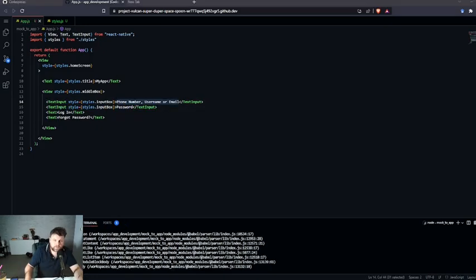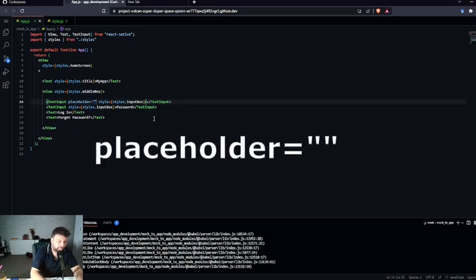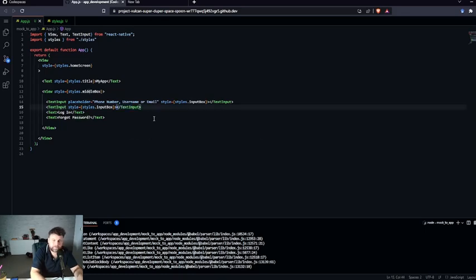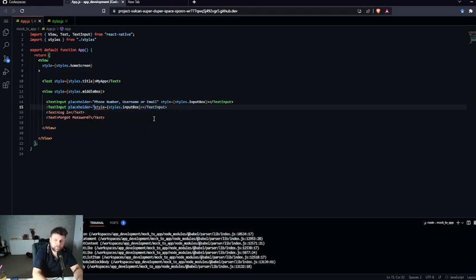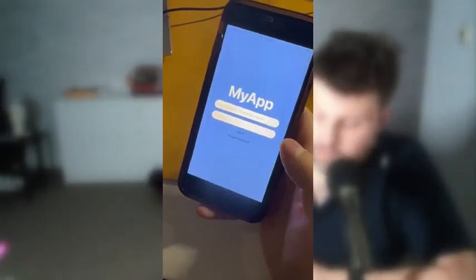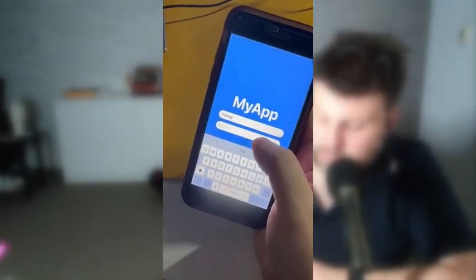Okay. Now one other final thing we need to do: highlight the text in between the opening and closing tag and cut that. Then over here, before style, type placeholder, and then in these inverted commas put that text. Same thing for the password. Cut that, and over here, placeholder equals that. So now we have some text boxes which we can actually click on and enter values into, which is great.